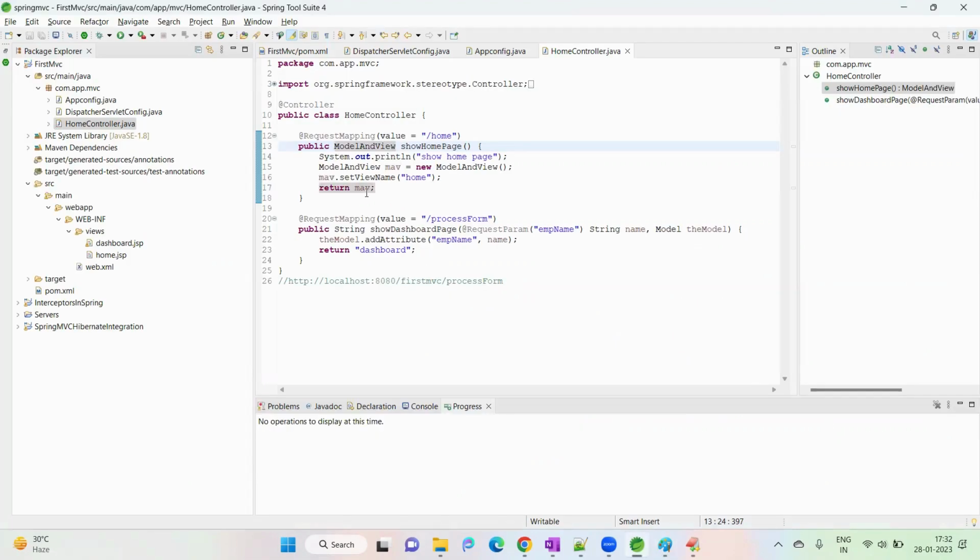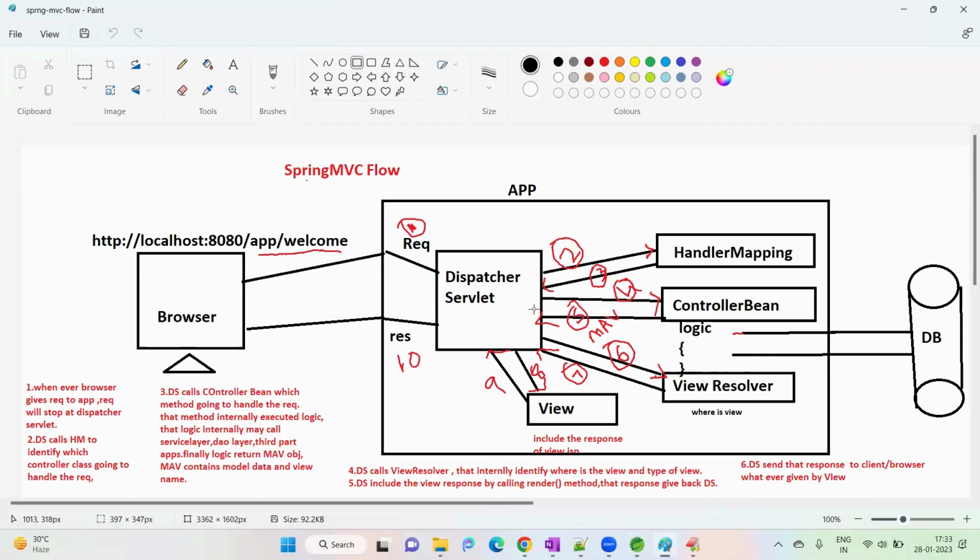That model and view I'm returning, what does it contain? View name and it can also contain the view data. If the view requires dynamic data, then dynamic data also we can send from the model and view. After submitting this model and view to the dispatcher servlet, line number 5 is completed. The controller bean method submitted the model and view object to the dispatcher servlet.